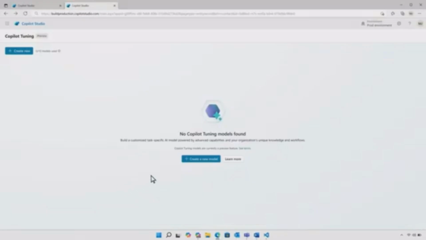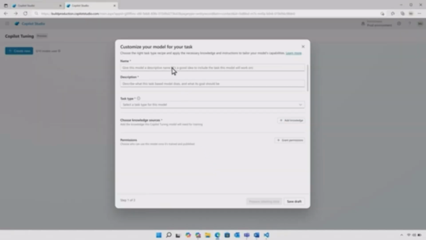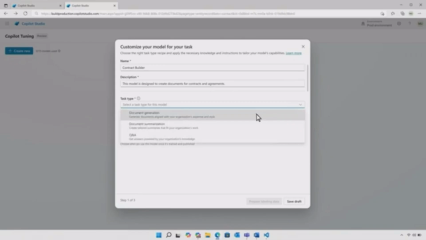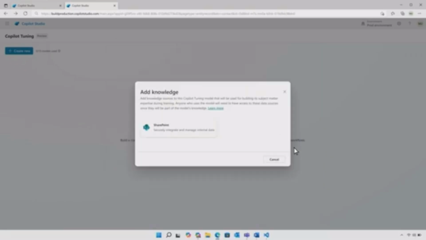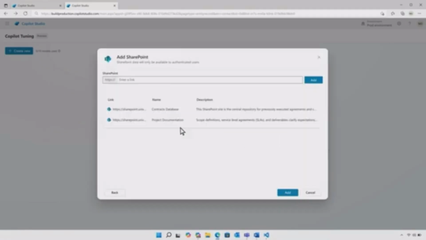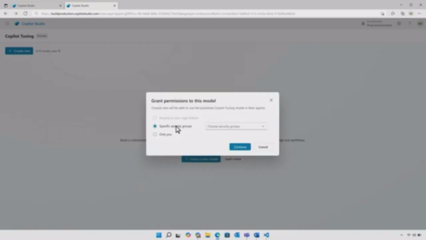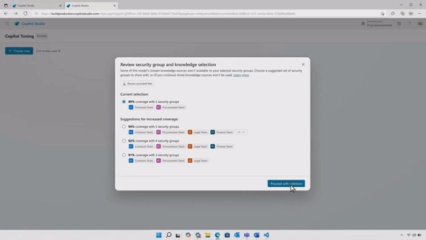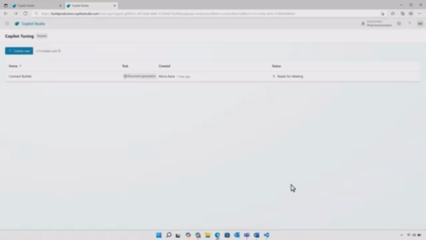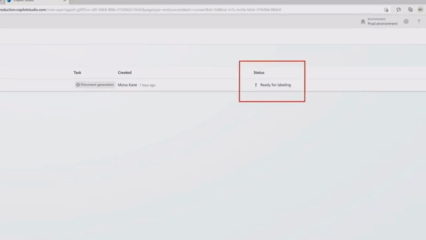I'll start by creating a new model. I'll give it some basic information, a name, a description, and I'll select the task type, which in this case is document generation. Now I'll add the knowledge source. Here we'll use our contract database from SharePoint. And I'll specify who should have access, so it's the contract team and the procurement team. And then Copilot ensures that all of this access to knowledge sources in the tuned model is aligned. With that, our contract builder is now ready for data labeling.